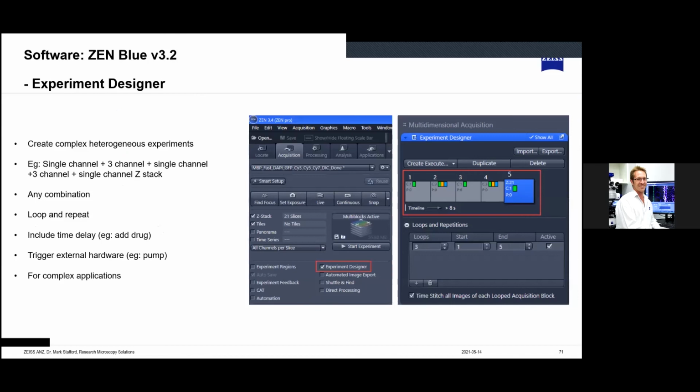Experiment Designer is another software module that you have available to you. So if you're doing complicated experiments that aren't just the one type of experiment, like normally you would set up an experiment, it might be a 3-channel experiment and you just hit go and that's it. If you want to combine experiments together that are a little more complicated, you can do that using Experiment Designer. So it's basically just like a series of blocks.